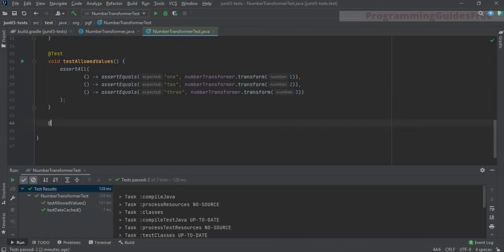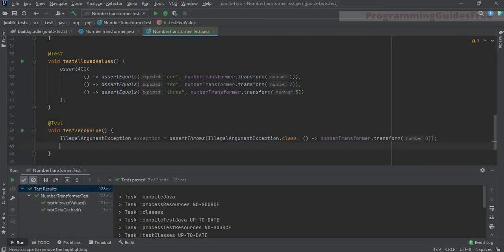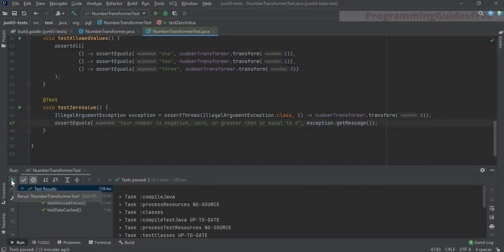Next we will test incorrect value. We saw that 0 value will produce exception. We will add assertThrows check, and we need to check message too. Now rerun the test. It passed, our class works correctly.